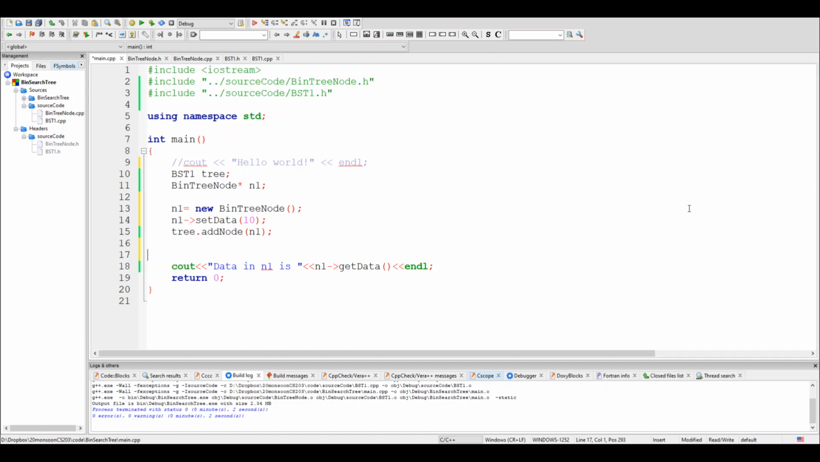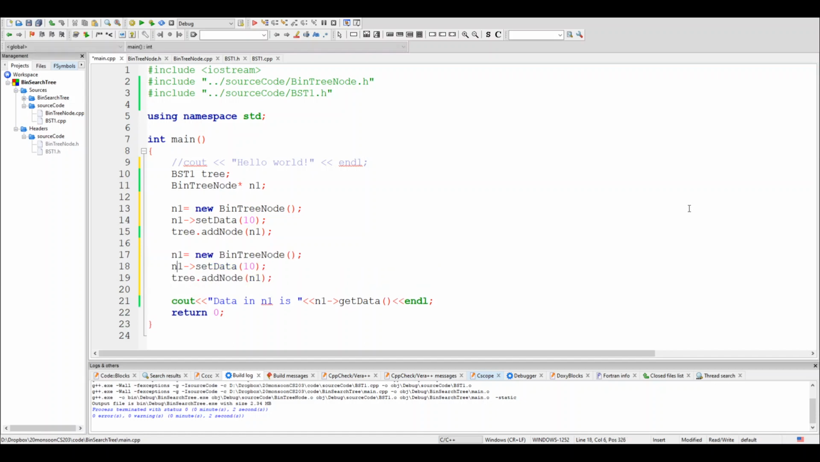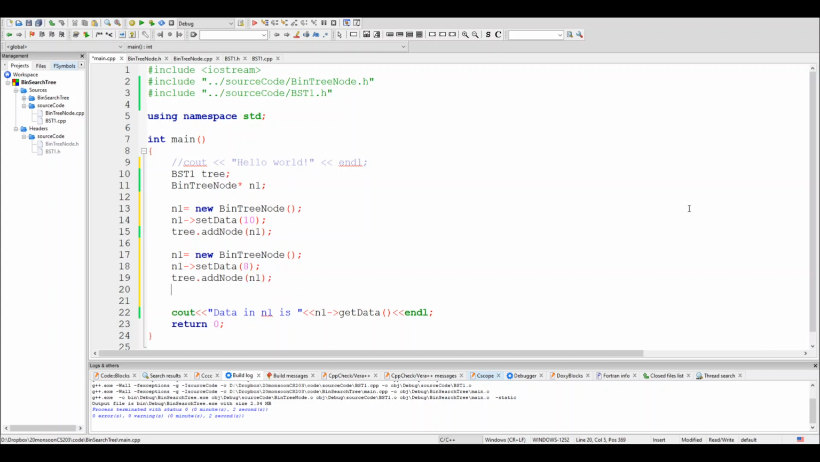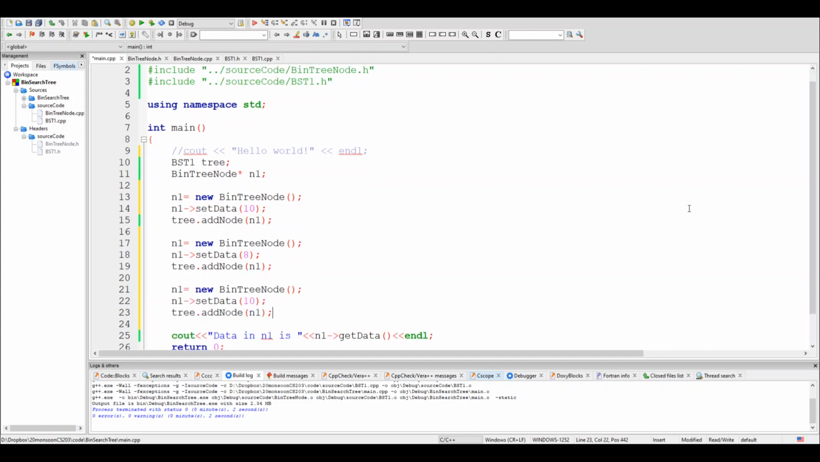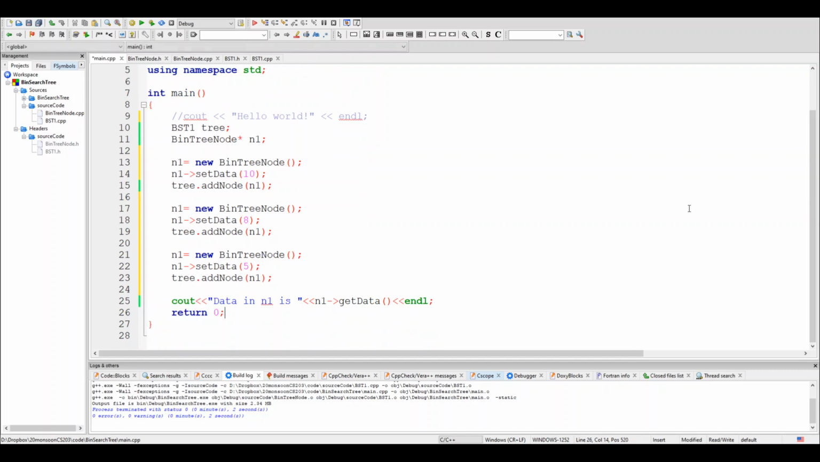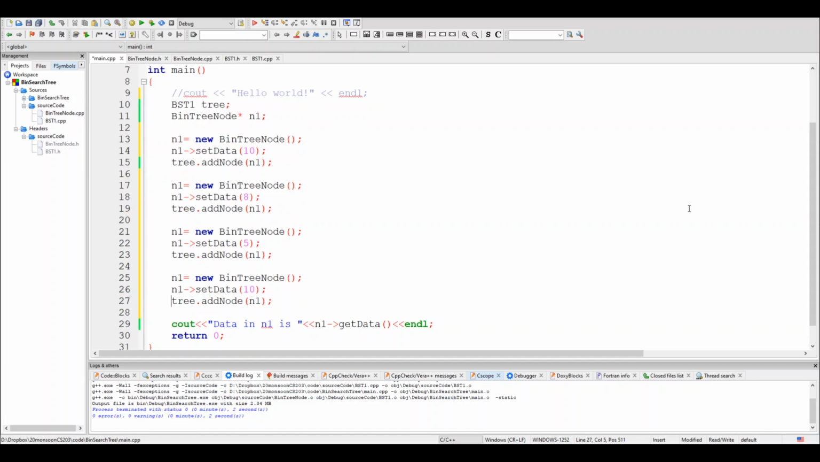Okay, so first I inserted value 10, and then let's say I am inserting value 8, and after that I'm inserting value 5. Okay, and then let's say I'm inserting value 20. Okay, so now I'm creating a tree with 1, 2, 3, 4 different keys, right?